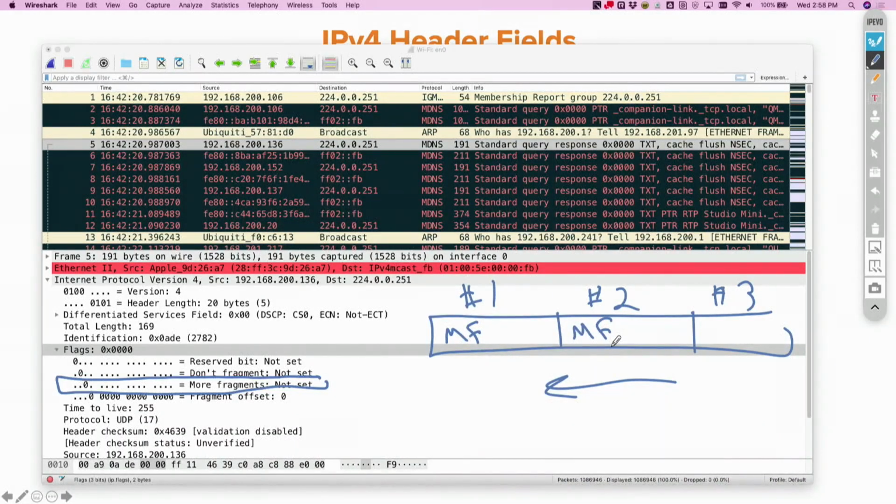That's basically saying, hey, if you get this, this is number 1, this is a fragment, because only a fragment would have the more fragments bit set. And it's saying, guess what? There's more to come. I'm not the only fragment, there's more. Now notice this last one here, number 3, he's not going to have the more fragments bit set.